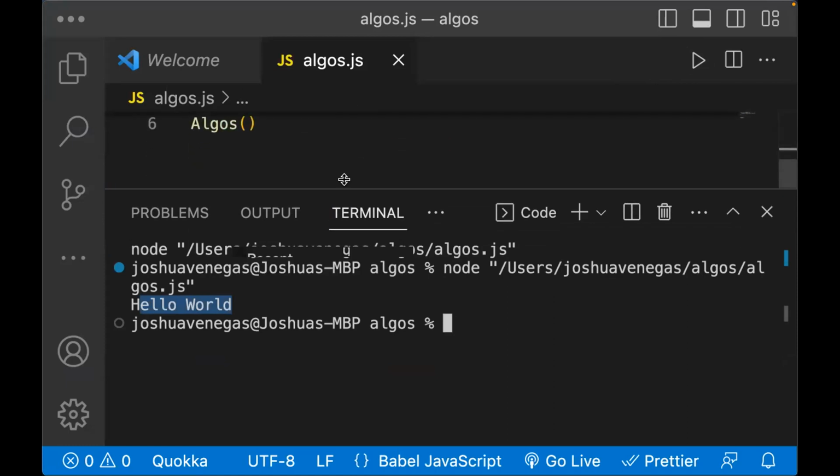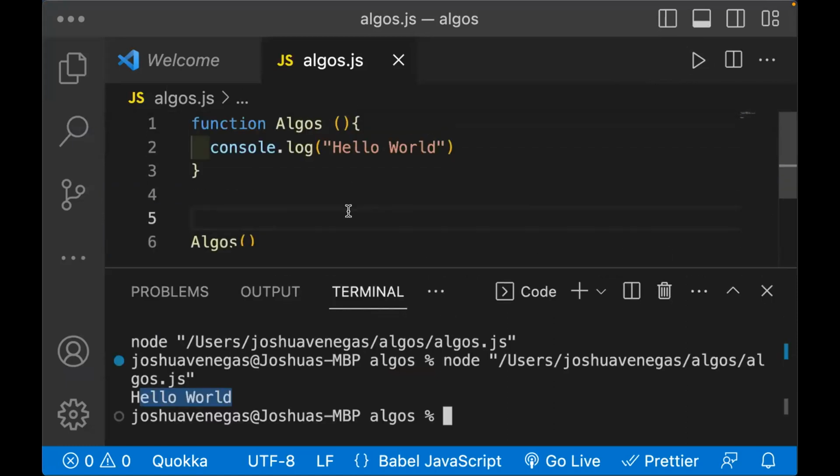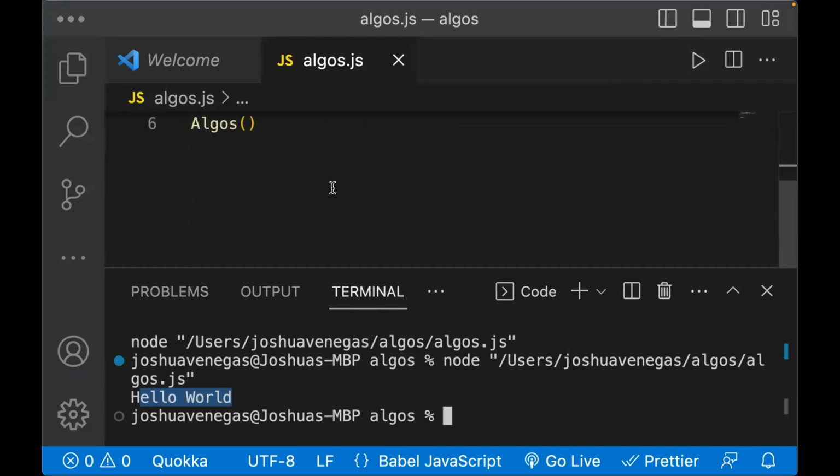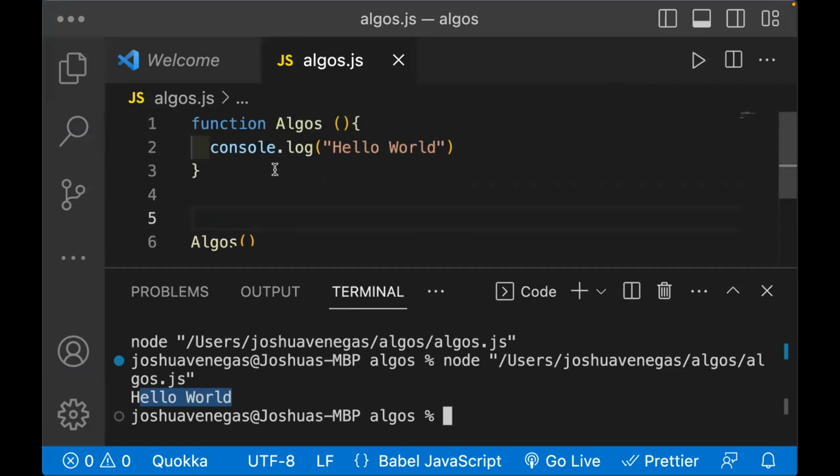Okay, simple enough. Just wanted to remind us that this is how this works. The function is created from line 1 to 3, but it's not going to get started until it hits line 6. The function name here, algo, plus these parentheses is what is going to get the function started.